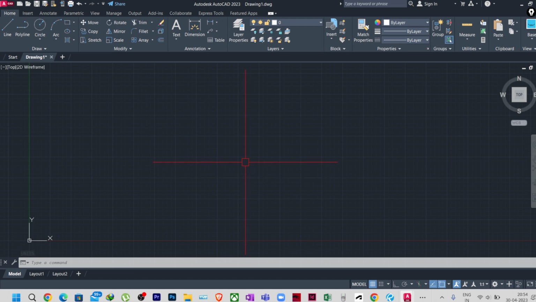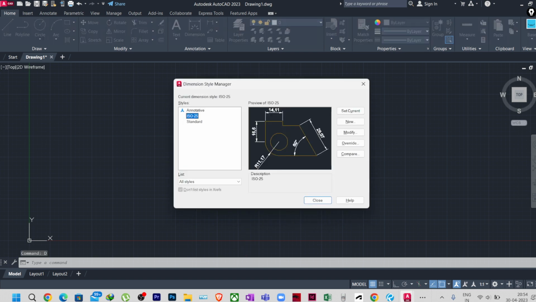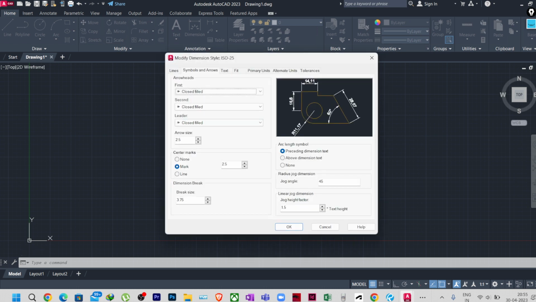To set up the dimension, I will press D enter, and here I'm going to use this ISO 25 itself. I'm going to modify this. So this height of the arrow, I will change it. Suppose I'm going to put the drawing in the sheet at 1:50 scale. In that case, all this arrow size and text size, I will multiply with 50. So 2.5 times 50 will be 125.